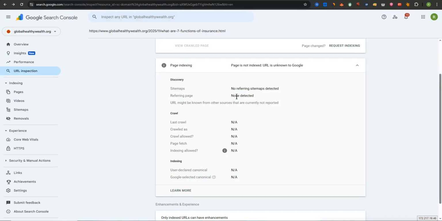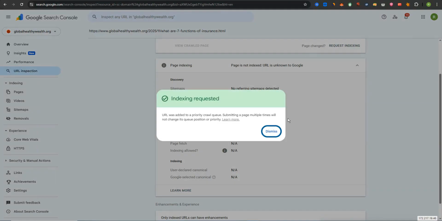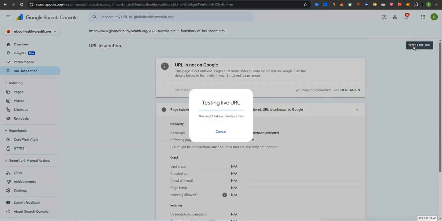Okay, so now that we are done with it, you can see submitting request, and over here it says indexing requested. So you can just click on where it says test live URL. Click on that to test. Okay, so you have to wait for it to show whether your URL can be available on Google.